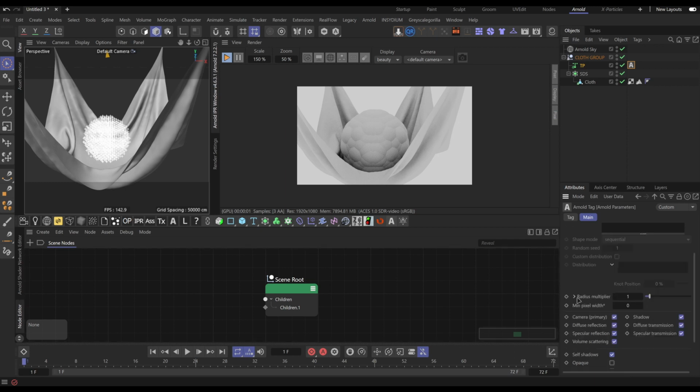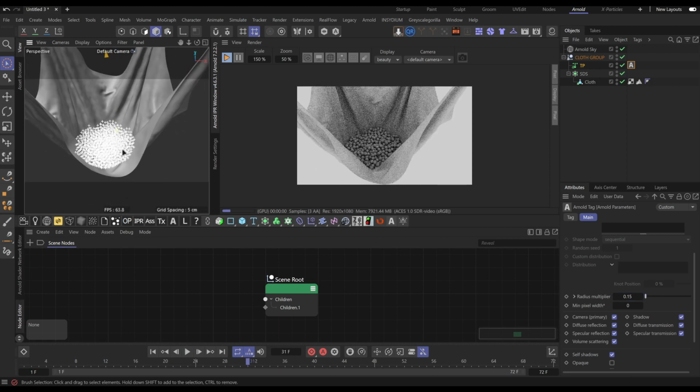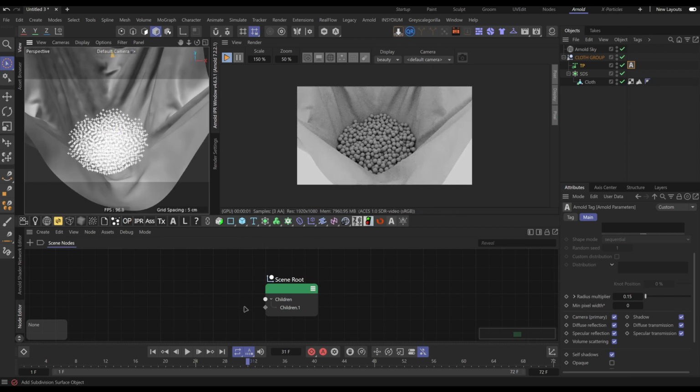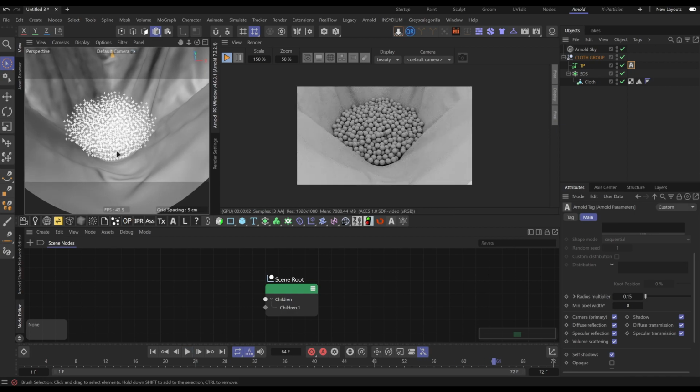Then where it says radius multiplier, we want to say 0.15, and that should take it to the correct size, as you can see. Now obviously if you press play, you will be able to see they fall in. They are grains, and even though they might come up as pluses here, they are actually moving and interacting with the cloth.